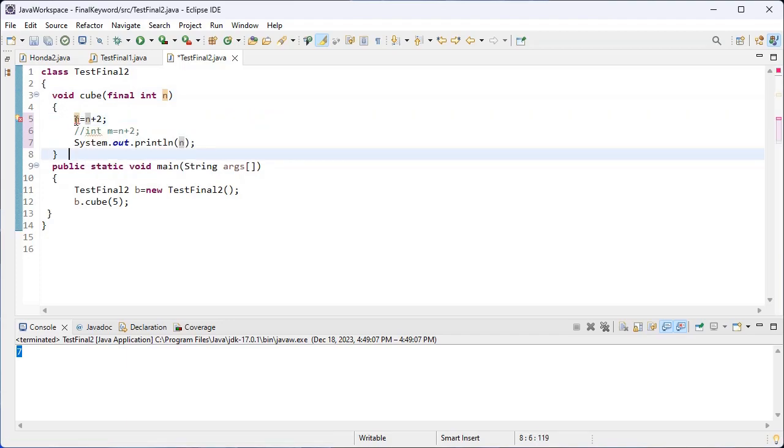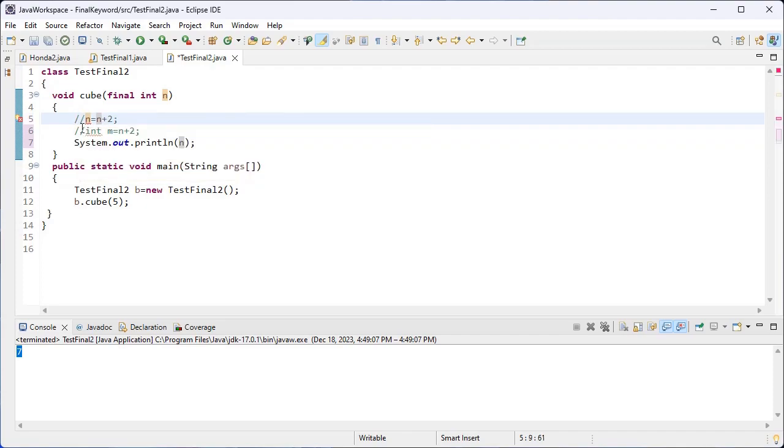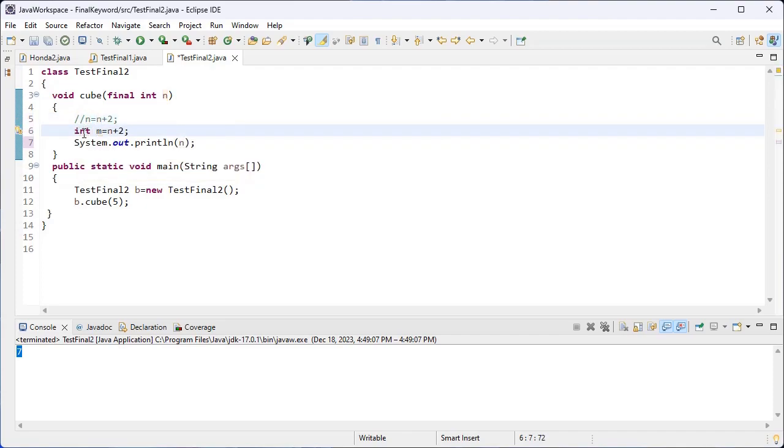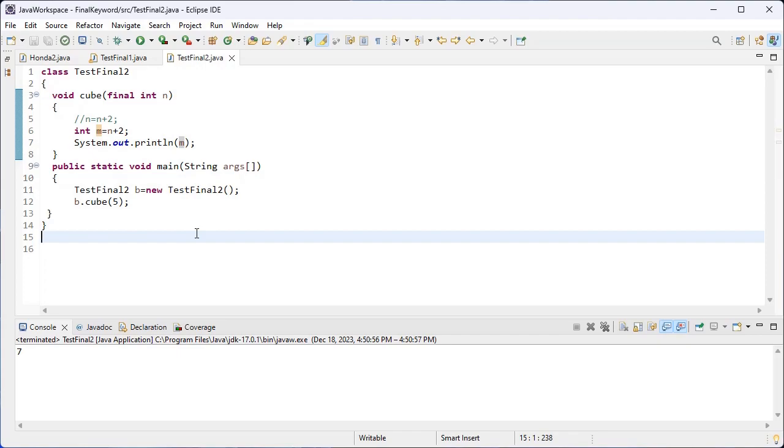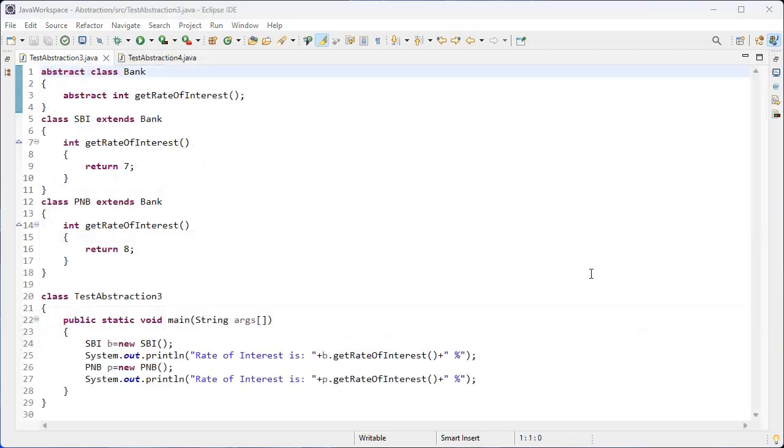And again I comment this line and uncomment this one. I write m instead of n. Now the result is 7. 5 plus 2, 7. Okay, so we have completed the final class, what is a blank or uninitialized final variable, and what is the final parameter.